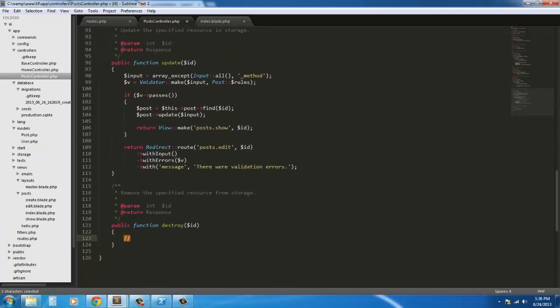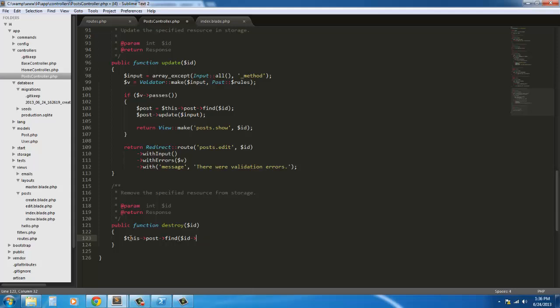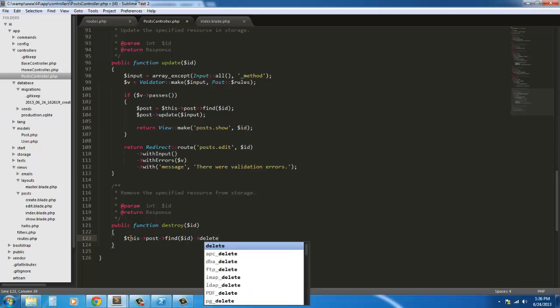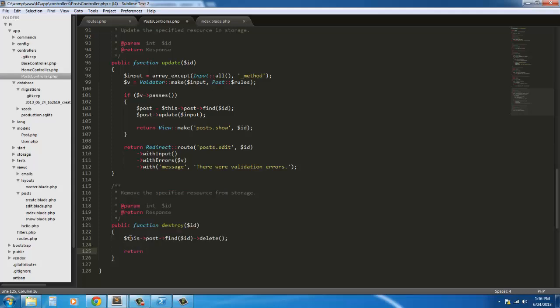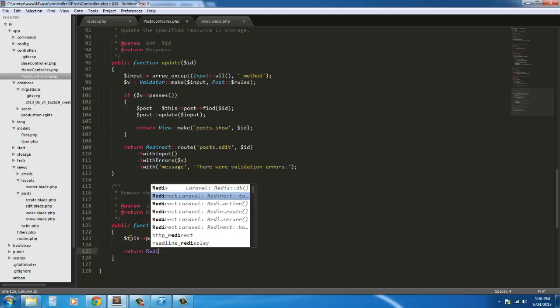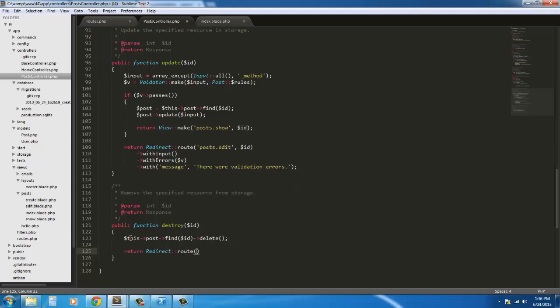And to delete, we're just going to simply say this post find by ID, and then we're going to delete it. So delete. Let me close this first because that's not going to work. There we go. Then we're going to return it back to the index. So return redirect to route, and it's going to be posts dot index. And there we go.